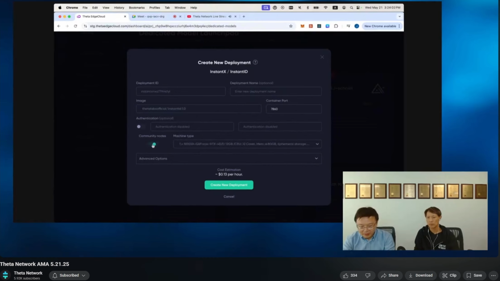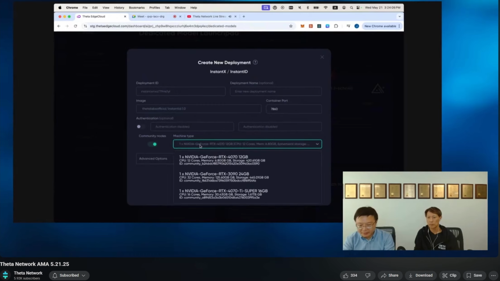Once you swipe it and then enable that, what you can see here from the drop down will be a set of community nodes, a list of community nodes that you can select from, right? So in our testing environment, we luckily have a few community members, very supportive, who volunteered to be our testers. So what you are seeing here is actually some machines supplied by one of our community members, right? A few of our community members.